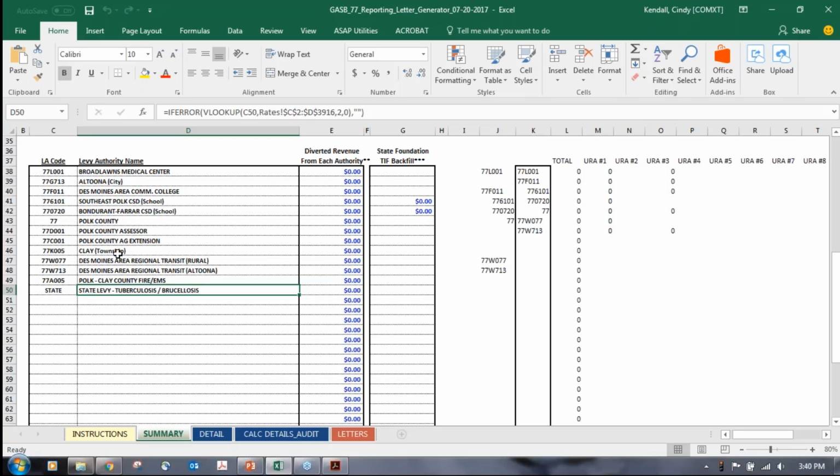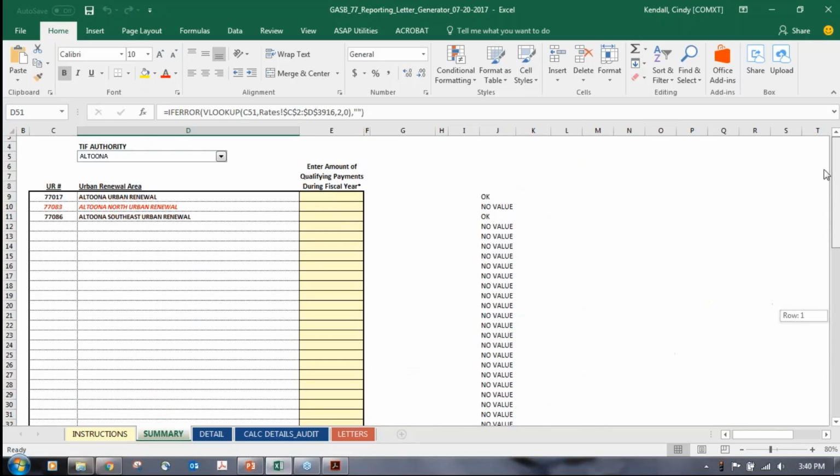In order to have a GASB 77 disclosure requirement, you have to be audited in that given year. So in this case, we will omit the Clay Township. We'll also omit the Polk, Clay County Fire EMS, and we'll also omit the state of Iowa, as the amounts reported to the state of Iowa will be immaterial, as they'll be fairly small. In aggregate, the state of Iowa only collects somewhere in the neighborhood of $470,000 in property tax during the year, so any amount diverted from them is going to be really small when compared with a $7 billion budget.